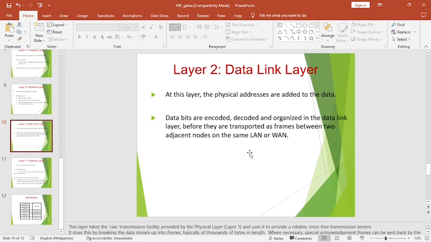So layer 2, the data link layer. So at this layer, the physical addresses are added to the data. So this is the source and destination MAC addresses. Switches are also located at this layer. So data bits are encoded, decoded, and organized in the data link layer before they are transported as frames between two adjacent nodes on the same LAN or WAN. So it is an architecture model for a set of telecommunication protocols.